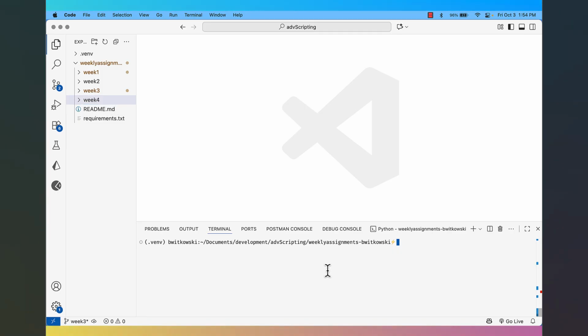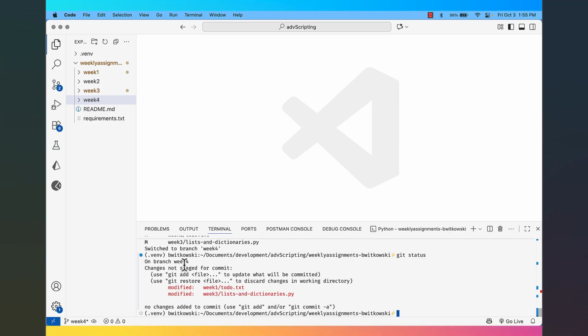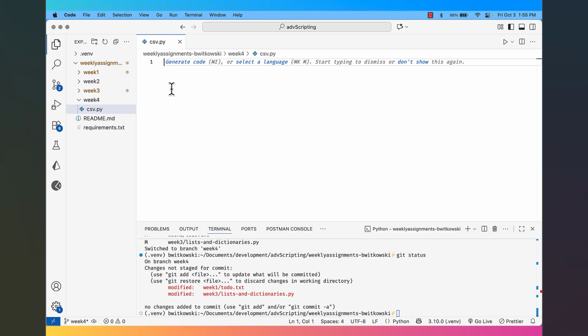Before I really get started, I want to create a branch for week 4. So I'm going to create a branch called week 4, and then I'm going to git checkout week 4. Okay, and then I'm going to confirm that I'm on the week 4 branch by running git status, and you can see that I'm on the week 4 branch. And then I can create files under the week 4 folder. So I want to create a new file under the week 4 folder called csv.py.